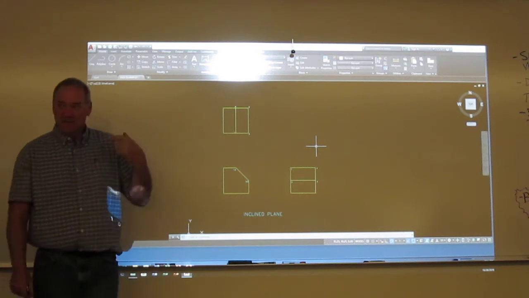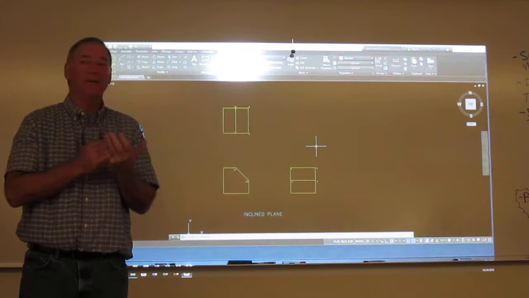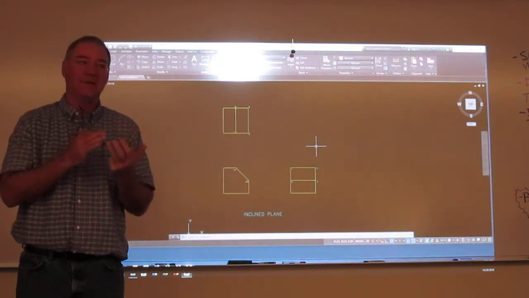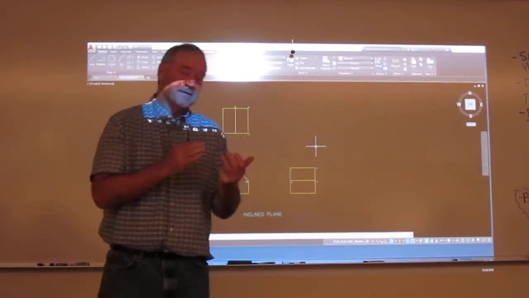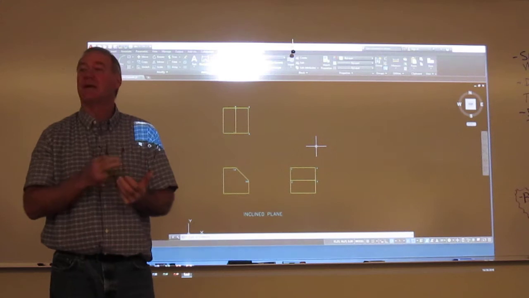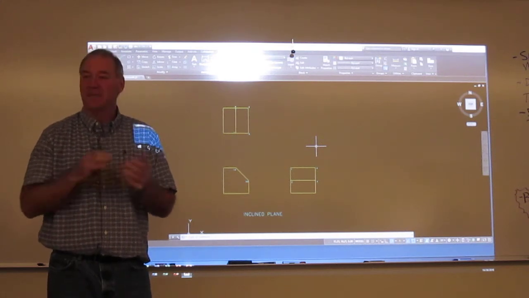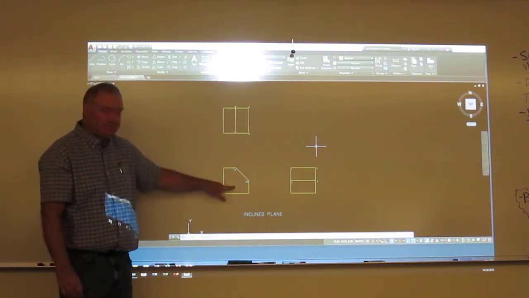So there's a couple steps that you want to do with auxiliary. First, understand the plane you are trying to display. And we'll make that quite apparent over the next couple days. That's the first step. You've got to know, am I doing an incline? Am I doing an oblique? Am I doing a dihedral? Because they'll have different steps for each one. In this case, we are doing an inclined plane.